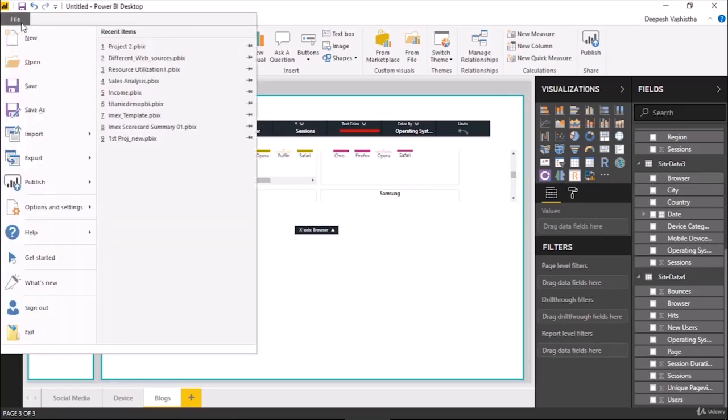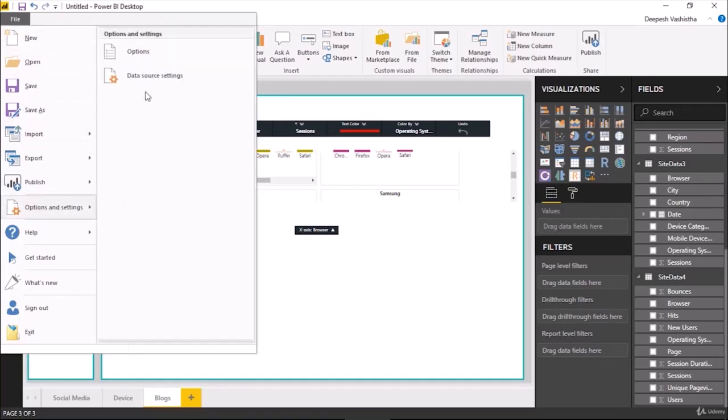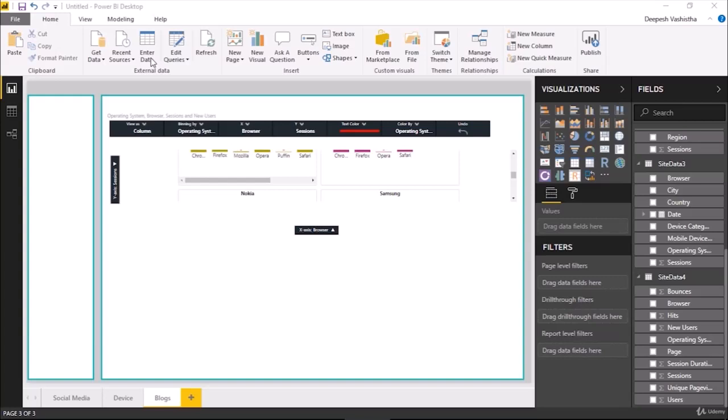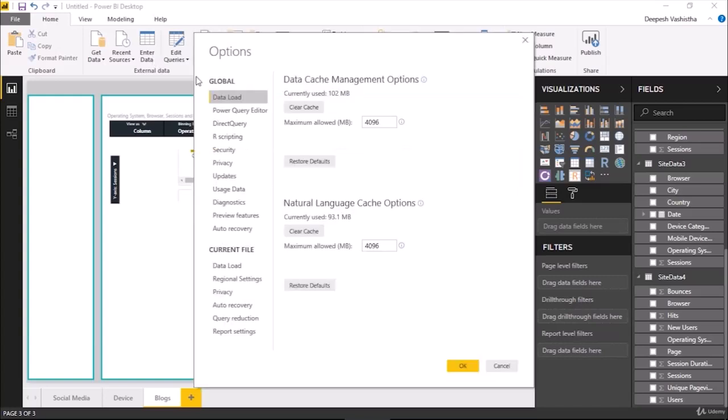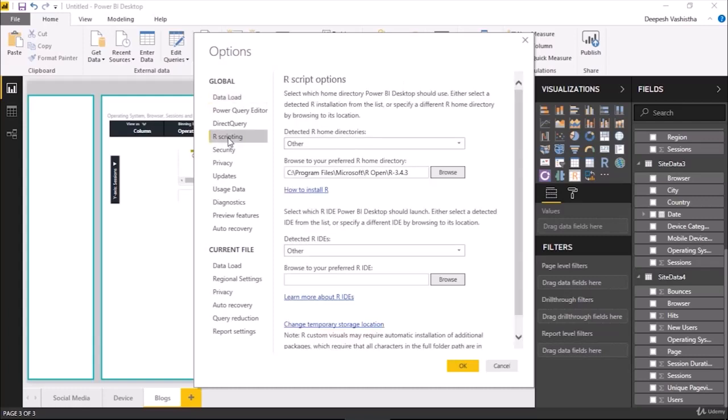Now you can see it is showing different gradients of colors based on the number of sessions. The second thing you have to do is click on File, Options and Settings, then go to Options. When this window pops up, you can see R scripting up here. When you click on it, you have to customize this.